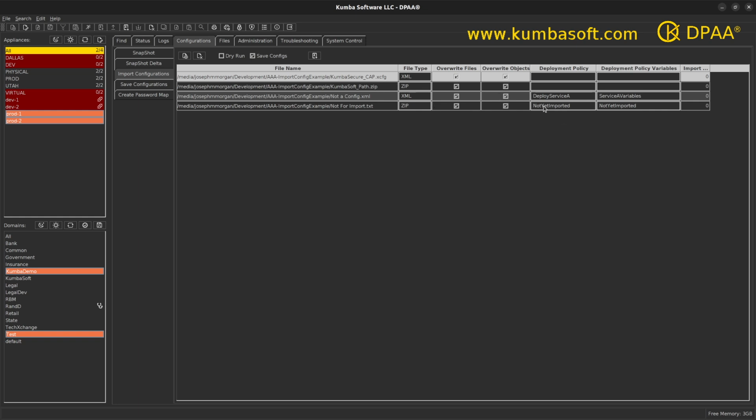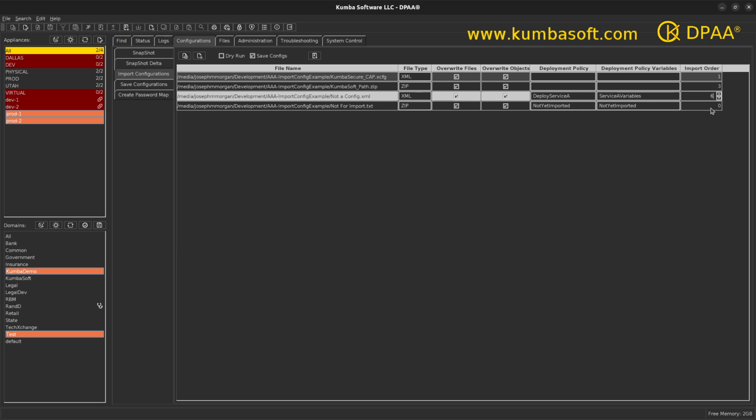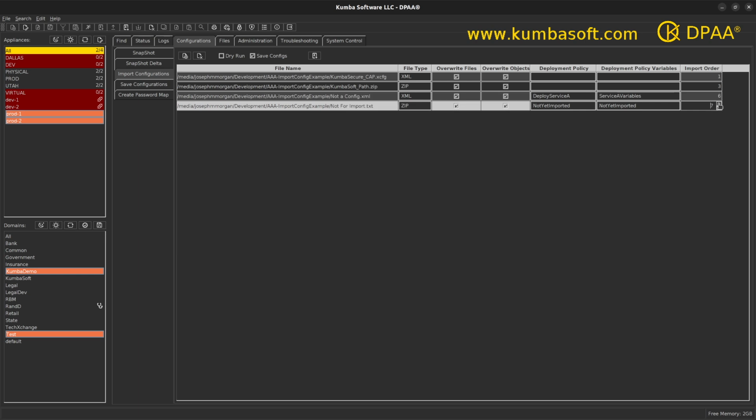We know that's the name of the deployment policy. We know that's the name of the deployment policy variables. And then this is where import order becomes more important to us. So we want to be able to support our import order so that we can guarantee that certain things are imported in the right order. So I can say this is going to be imported first, and then when it gets to this import, it's going to have the deployment policy and the deployment policy variables object it needs to be able to deploy this one here. And that way I can type those in.